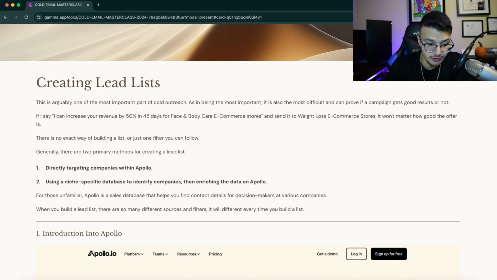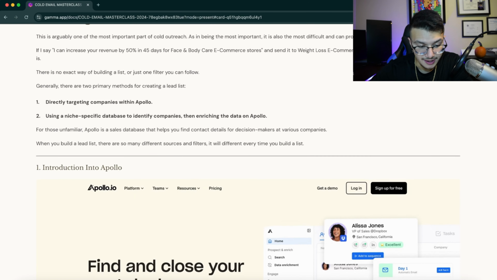And again, for those who are unfamiliar, Apollo is a sales database that helps you find contact details for decision makers at various companies. Literally under 300 million different leads you could get access to instantly. When you build this lead list, there are so many different sources and filters that every list you build will most likely be different. Not every single one, but the majority, especially if you're a lead gen agency.